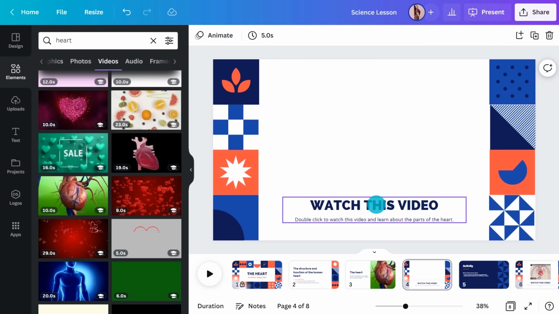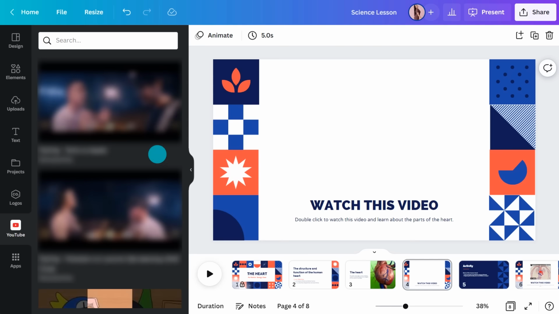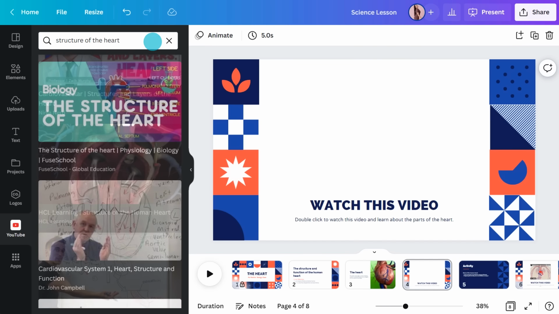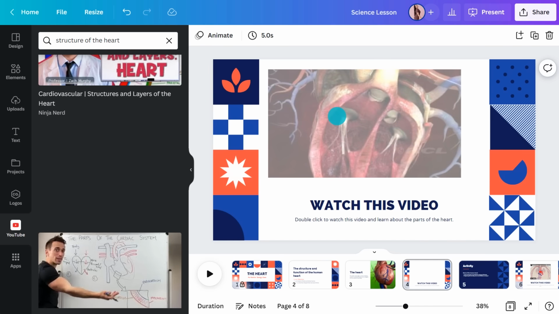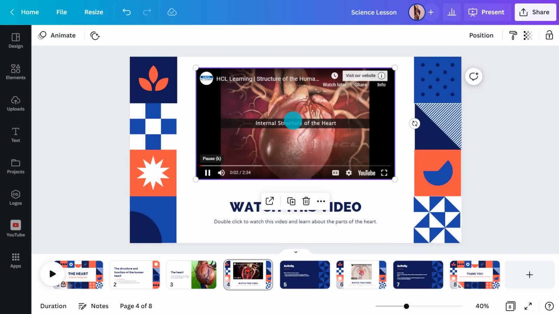I can easily do this right in the editor by going to Apps and selecting YouTube. You can search or paste the direct link to the video. Students will be able to double-click and watch the video right in the editor.